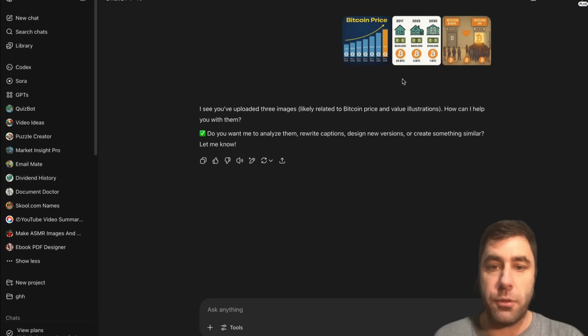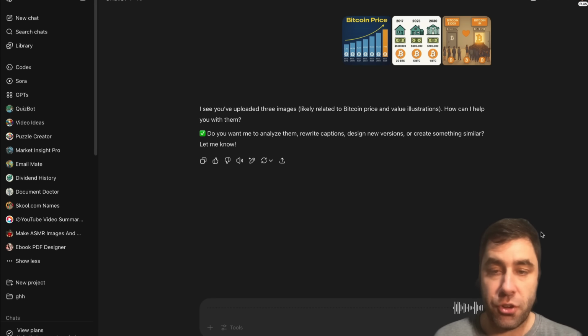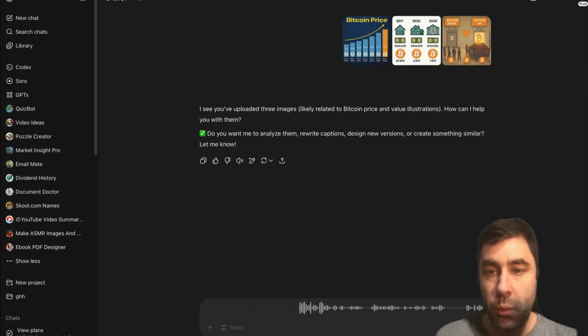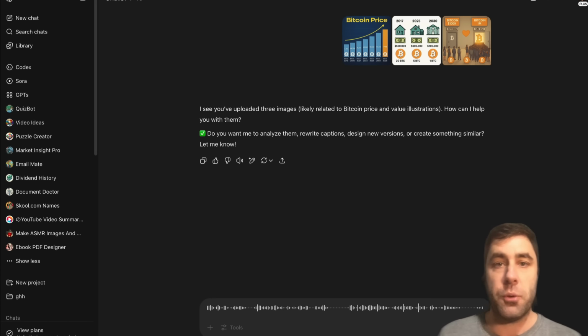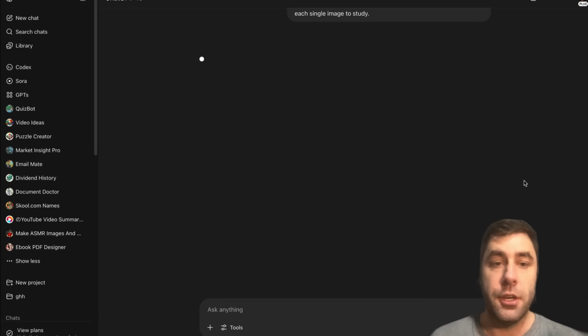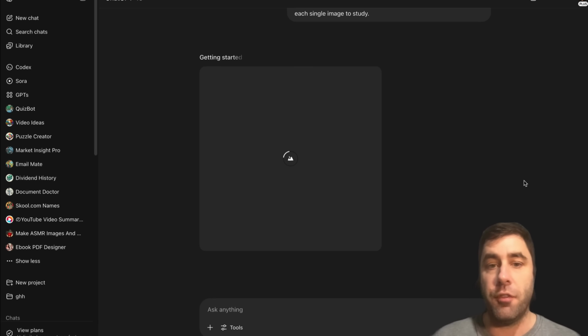Now, once you upload them to ChatGPT, you want to tell ChatGPT what to do. I'm going to tell it what to do right now. Give me different versions of these images, change the design, but keep the concept the same. Give me one different version of each single image to start. So what I'm doing is giving ChatGPT the task to give me different versions of these images. And then once they're done, we'll come back.